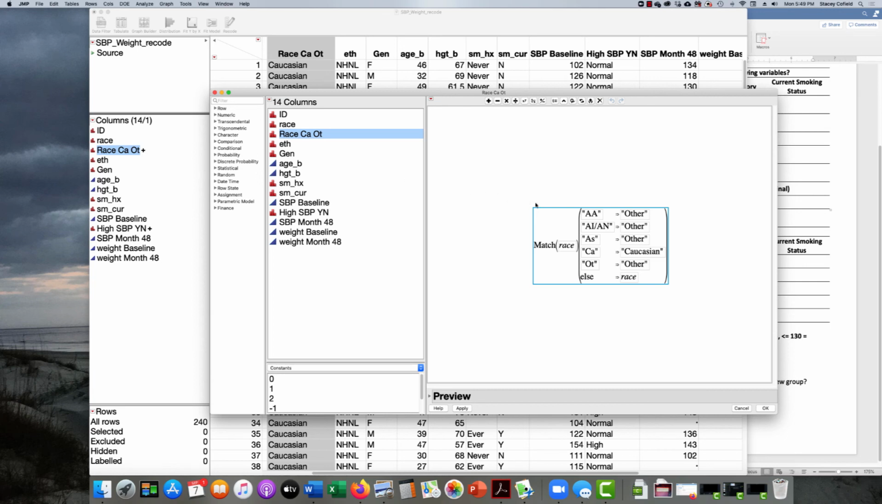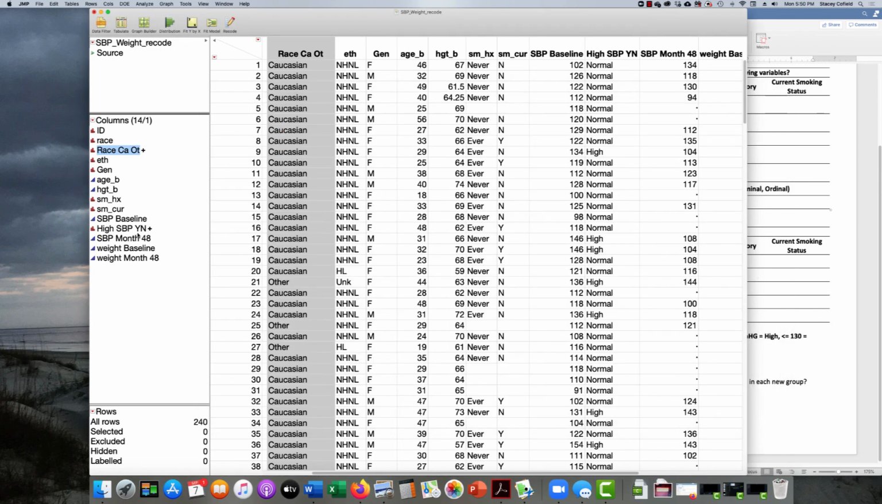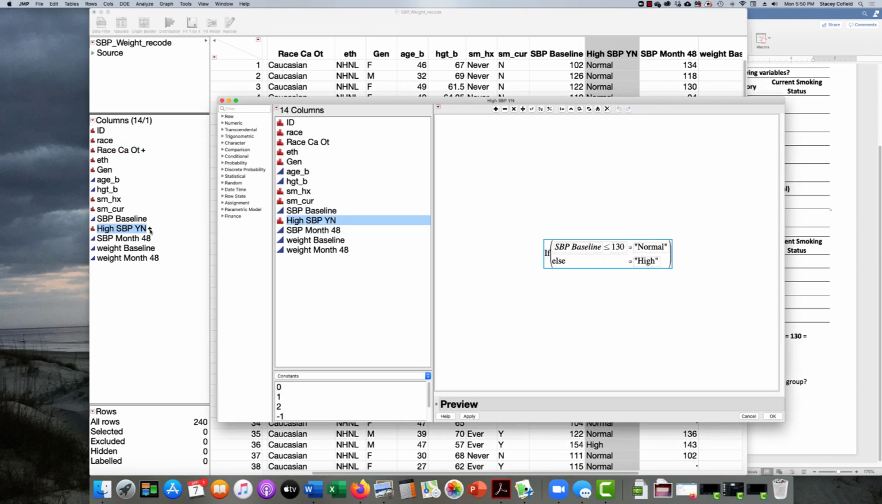During the recode option, when I selected that I wanted a formula column, JMP created the formula for you. It used what's called a match option. So it's matching the original race value for each of the levels, and then giving what the new levels were. This is why when you recode, you want to create a formula column, because it will record how you did it, so you wouldn't have to remember. The same thing for SBP. I created the formula myself, but JMP has still stored it here. So I can press this plus sign and it will bring up the formula.